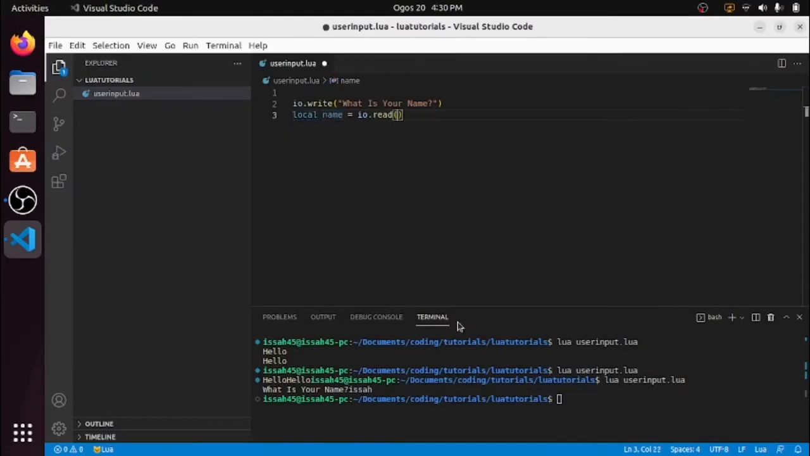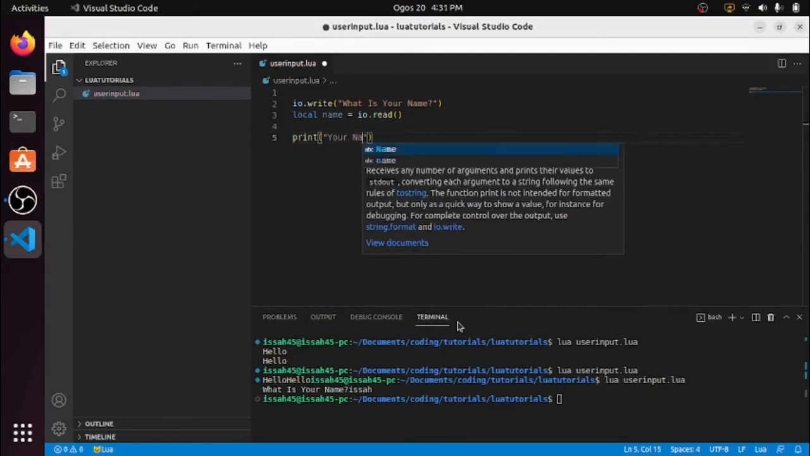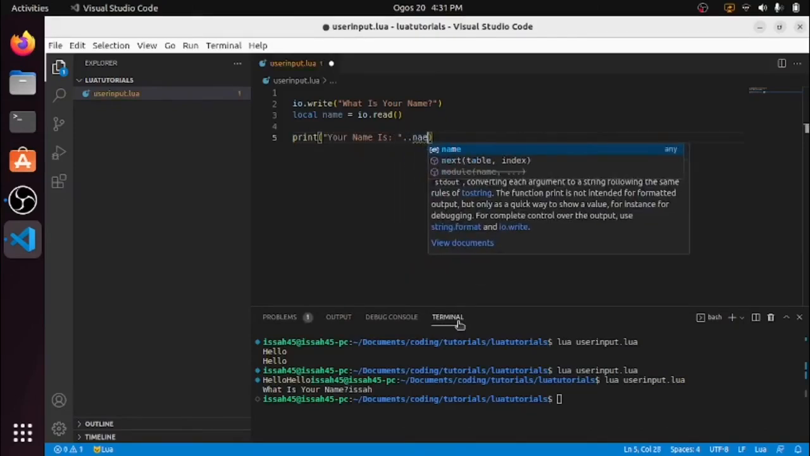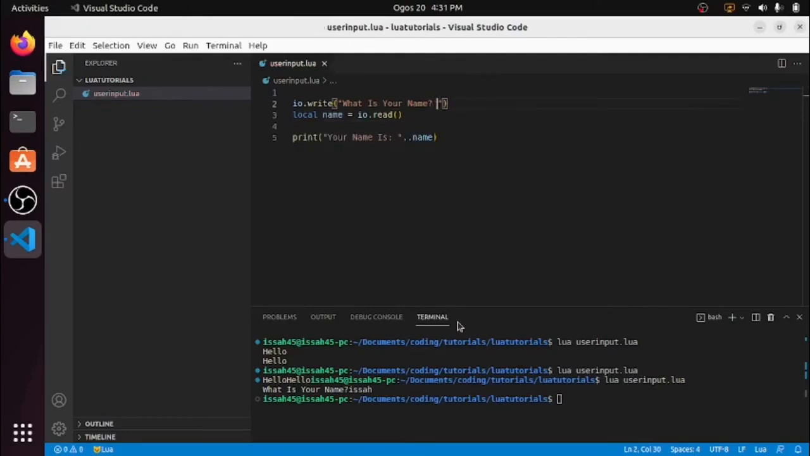Let me just write the local name. What local does is that, if we try to access the variable anywhere else, like if we actually try accessing it outside the function, it's not going to work. So anyways, I will just say print your name is, and I'm going to join that with the name. That says that.